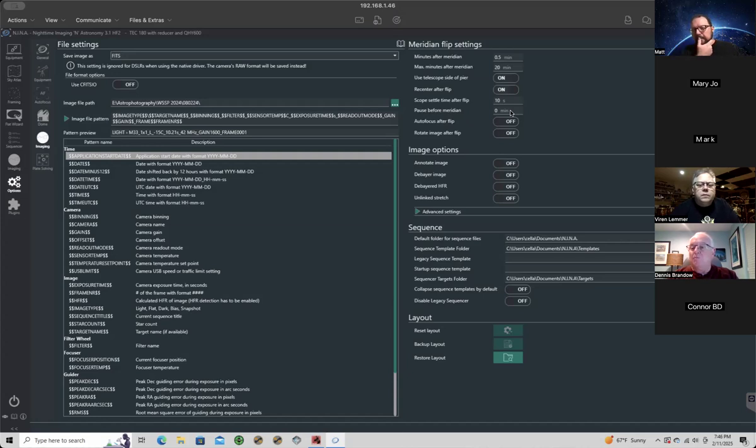I think you can set a negative number, which will put the meridian flip initial condition before the meridian. But then if you want to make sure that it doesn't cross the meridian, I think you need that pause before as well. And you kind of set those two things. Because the max minutes after the meridian is basically how far are you willing to let it go?